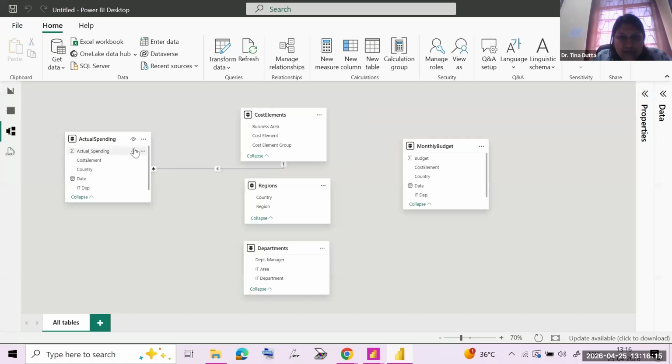Okay. So now again, you have to see that in monthly budget also this cost element is there. So you need to visualize first mentally that if I want to compare by cost element, actual spending and monthly budget, how much was allotted, how much is spent, then this dimension should be common to both the tables, monthly budget and actual spending. So this mapping has to be done for the monthly budget table also. I will do the same thing: drag cost element from here and drop it here, cost element.